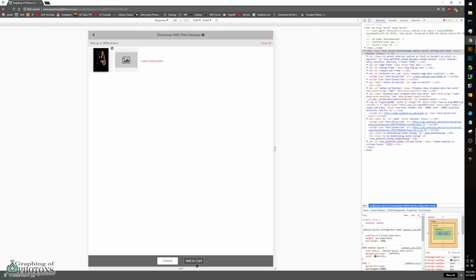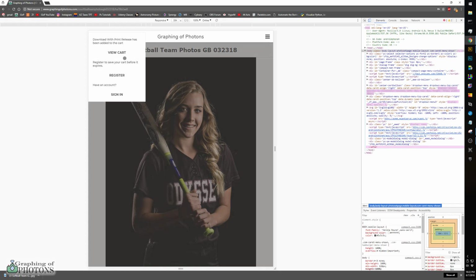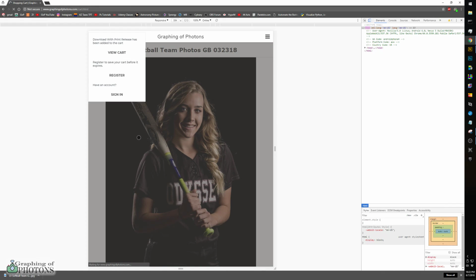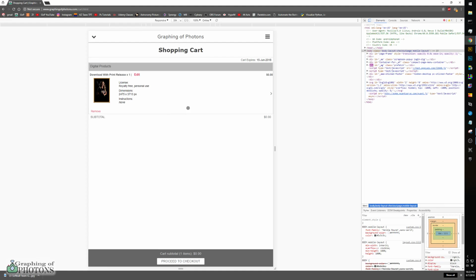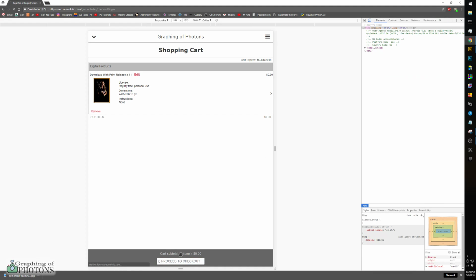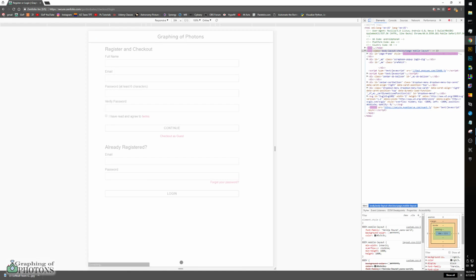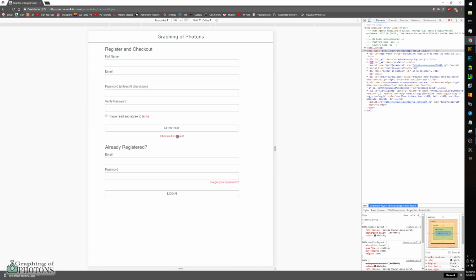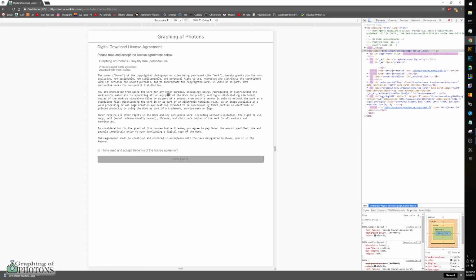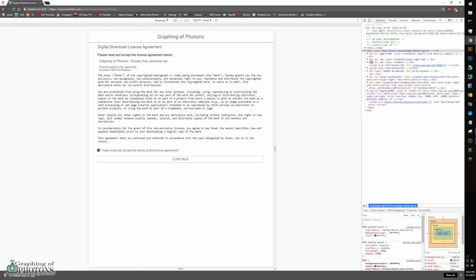Here's the image. I'm going to add it to the cart, and then we need to visit our cart and do the checkout process. You don't actually have to sign in or make any kind of an account. You just check out as a guest. The most important part of your checkout information is the email that you enter, because that's where you get the download link to download your images. This is the print release that you get.